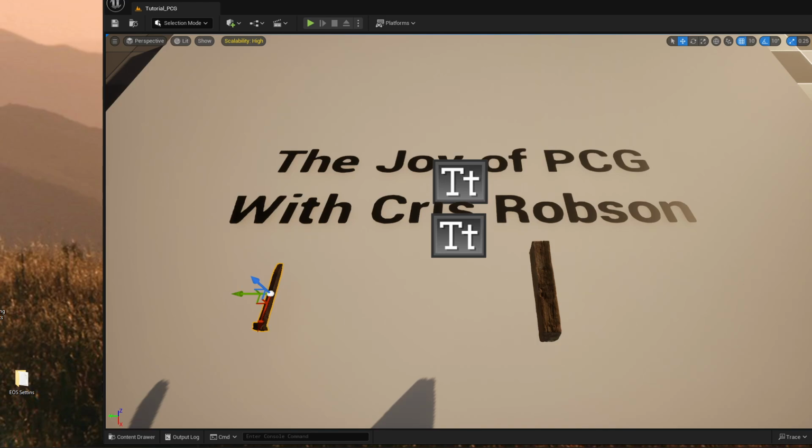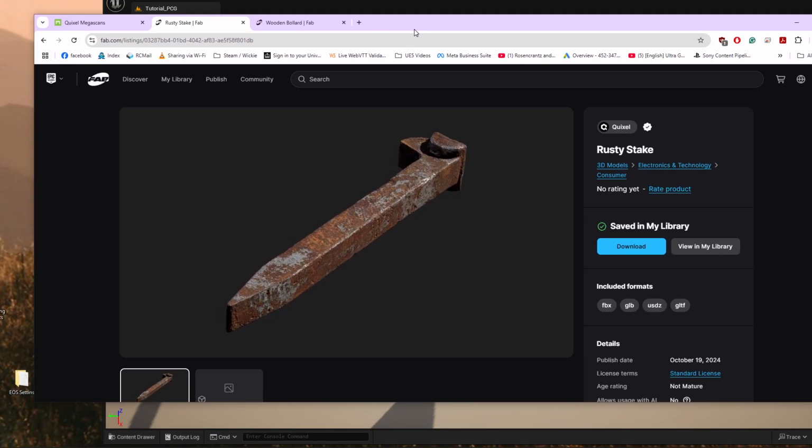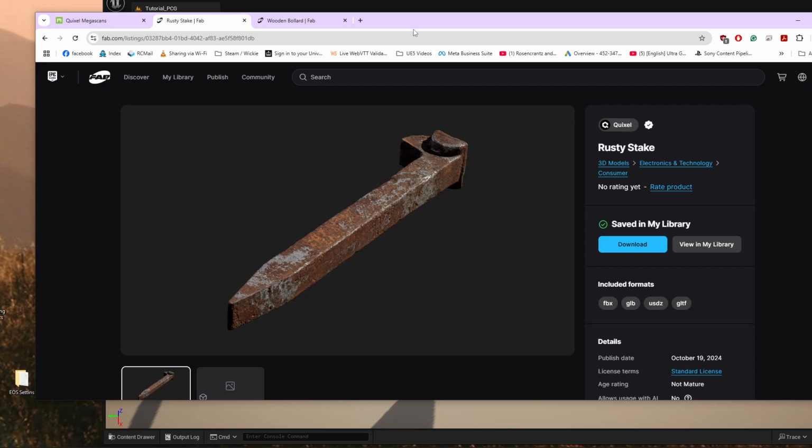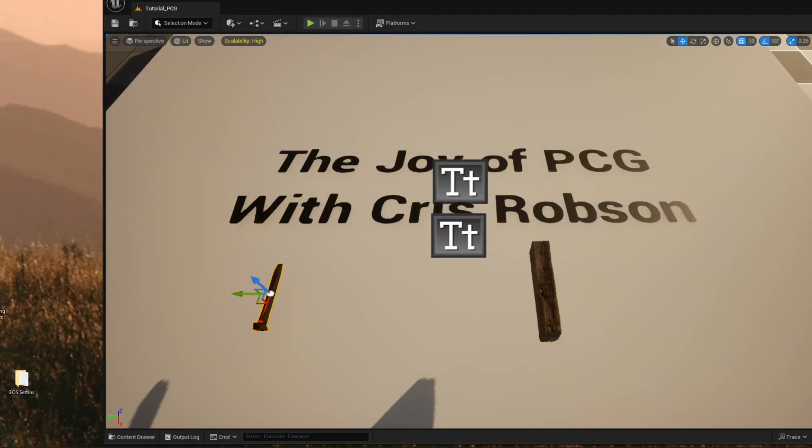So, if I was to go over to Fab, what we have here is Quixel's Rusty Steak. I've already got this downloaded. It's free. Go and grab it. Once you've grabbed that, I would like you to go and get Wooden Bollard. Download that too. Now, that's all you need. That's it. If you want to get other things and elaborate on this, please do. I encourage you fully to explore the environment that you're building and make more detailed things. But for the moment, this is all we need.